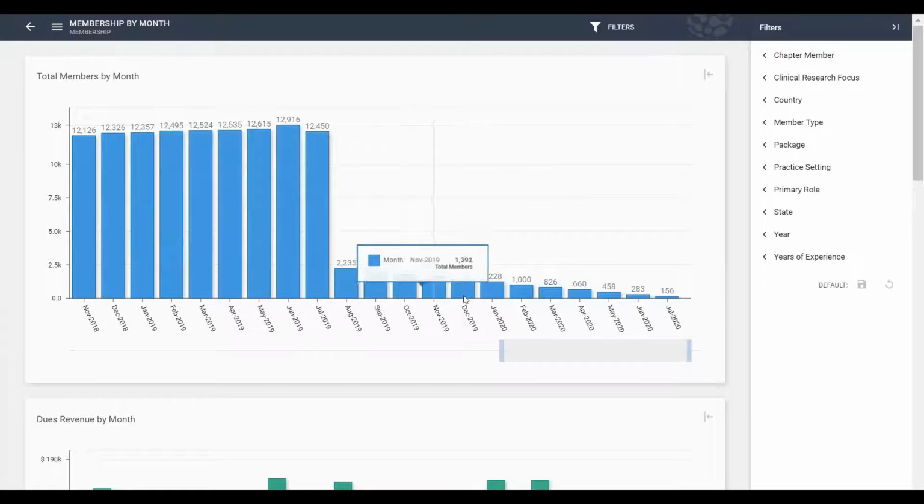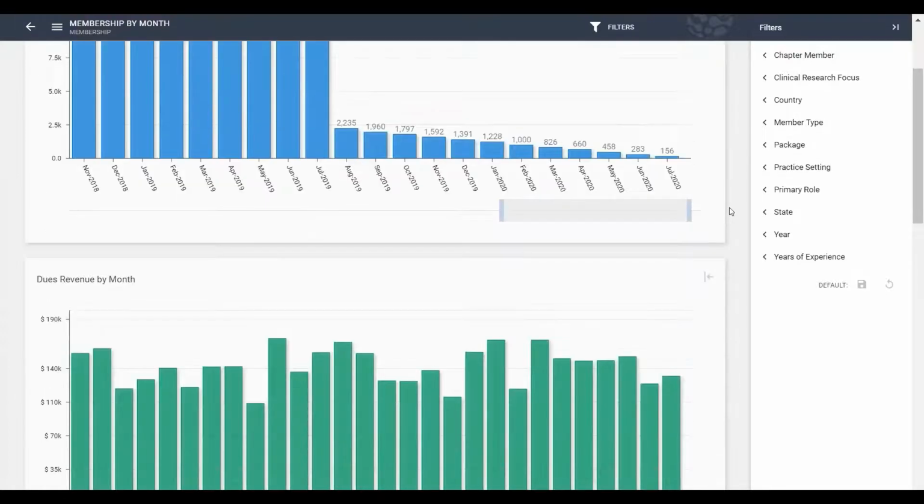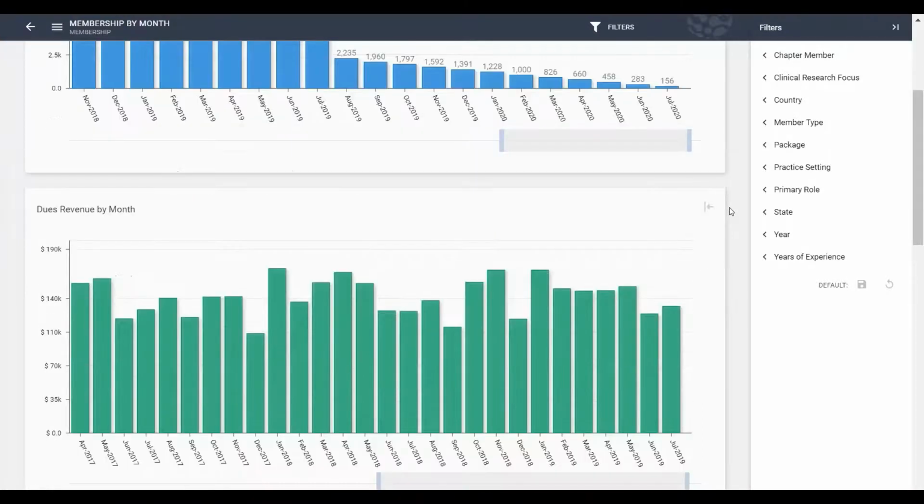Also, as we're going out into future months, these are basically the number of members who have already renewed through the future months that you're seeing on the screen. And then in addition to that, we've got all the same filters that we had on the previous screen. So I can take a look at my members by their clinical research focus or their package or their practice setting, or whatever it is that's important for you to be able to filter by over here on the right-hand side of the screen.